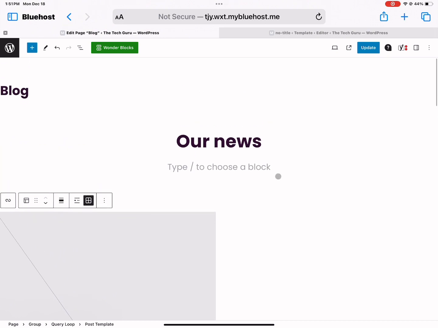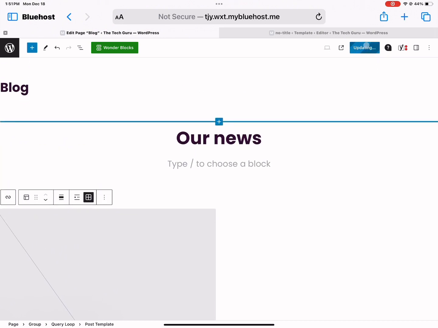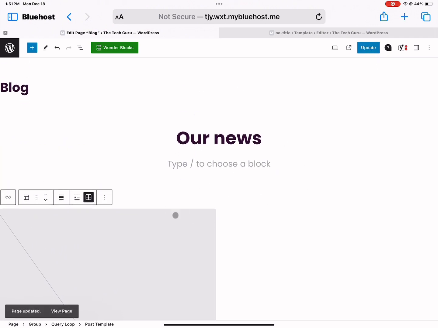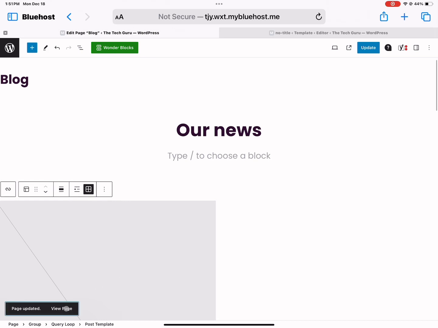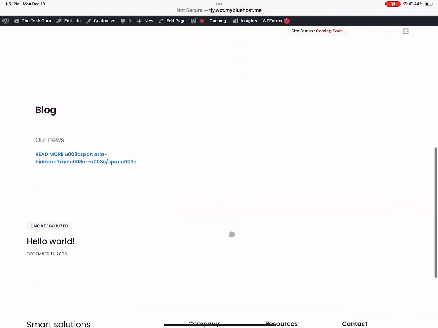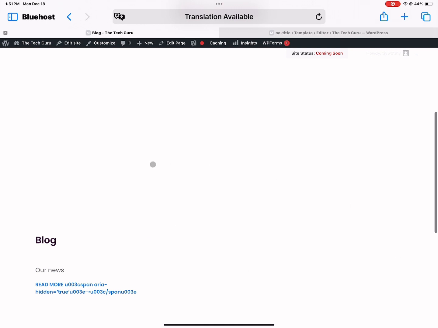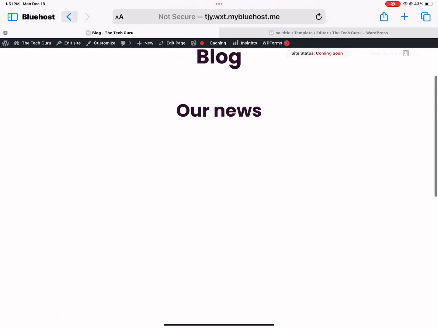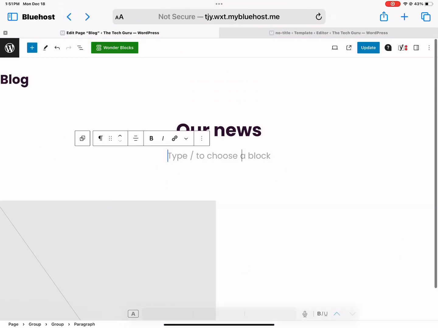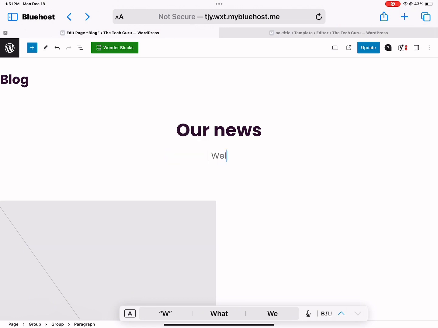So I'm going to update my website just so that it's saved in when I see the view website page or view page, then I can see what it looks like, right? If I don't click that, it's not going to update. So as I can see, it's still looking a bit bland, and that's because I haven't added anything to this page. So I'm going to add a little bit of information.